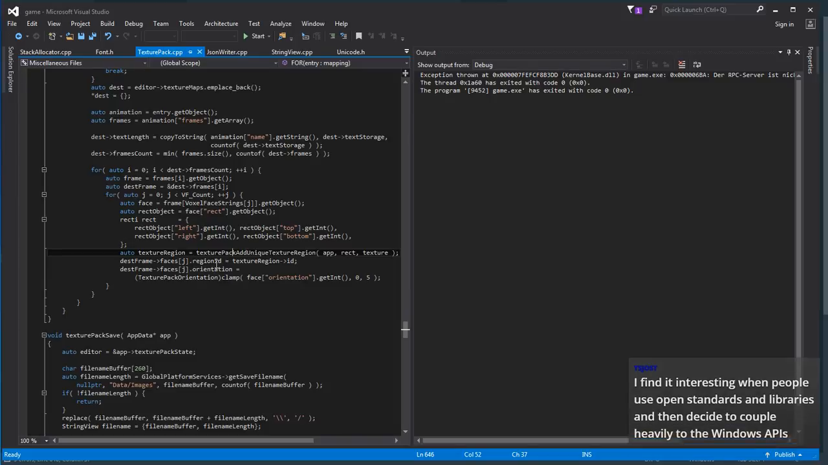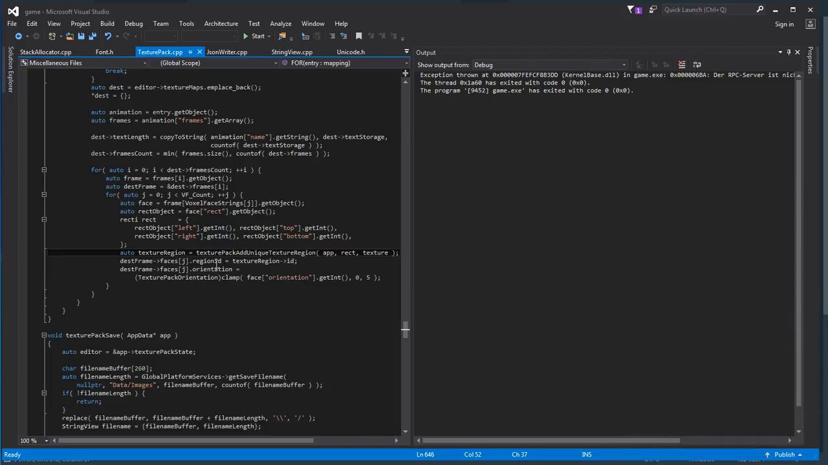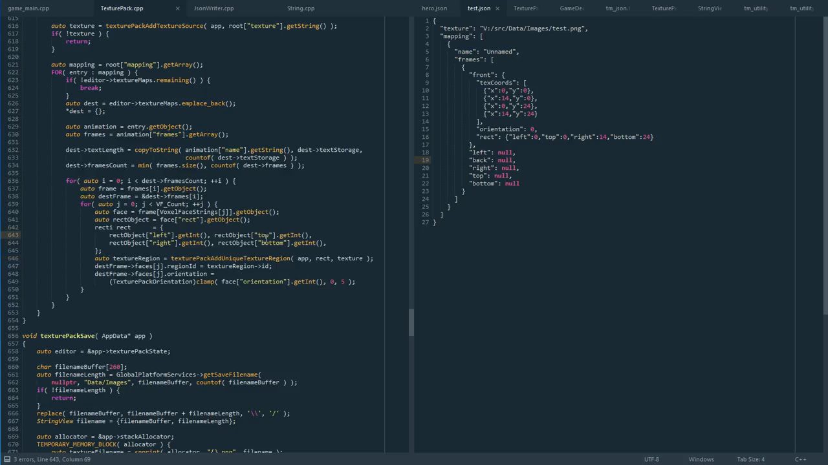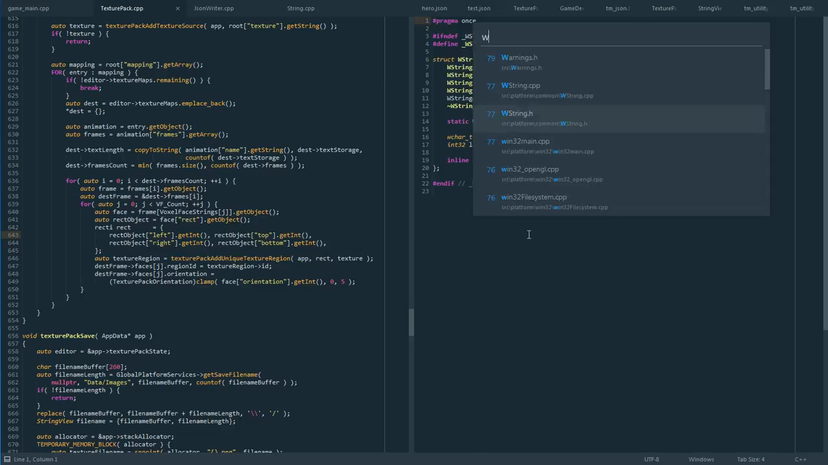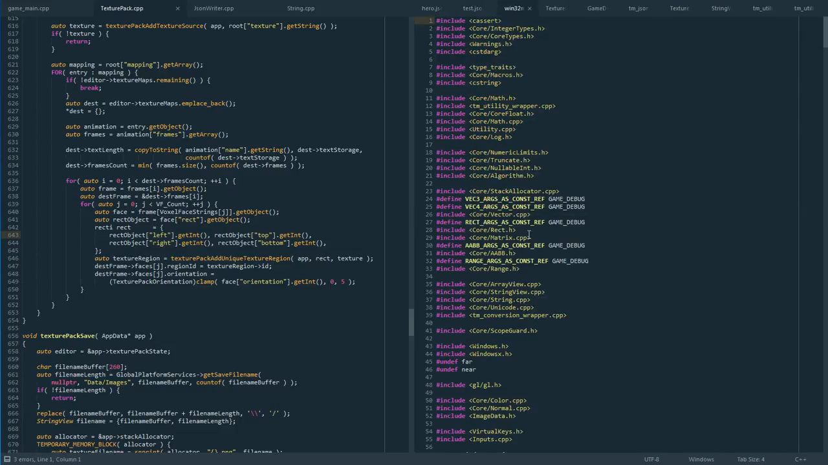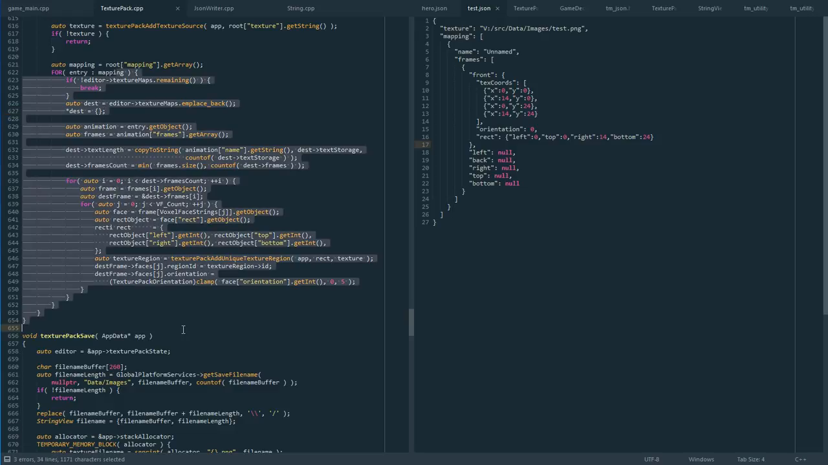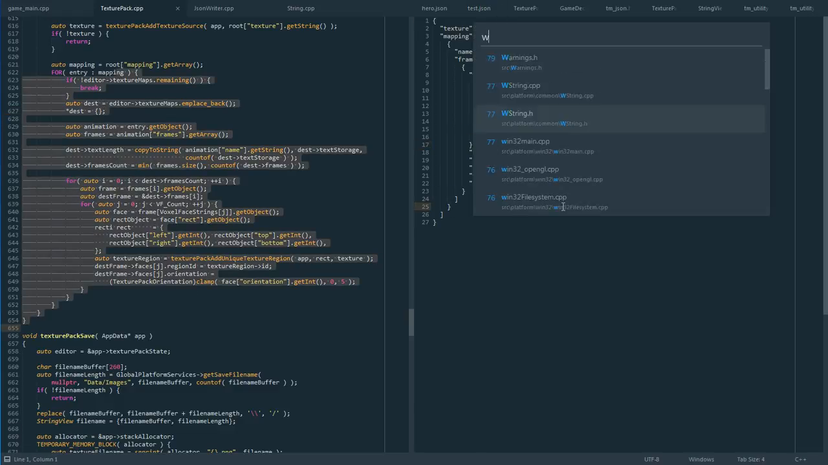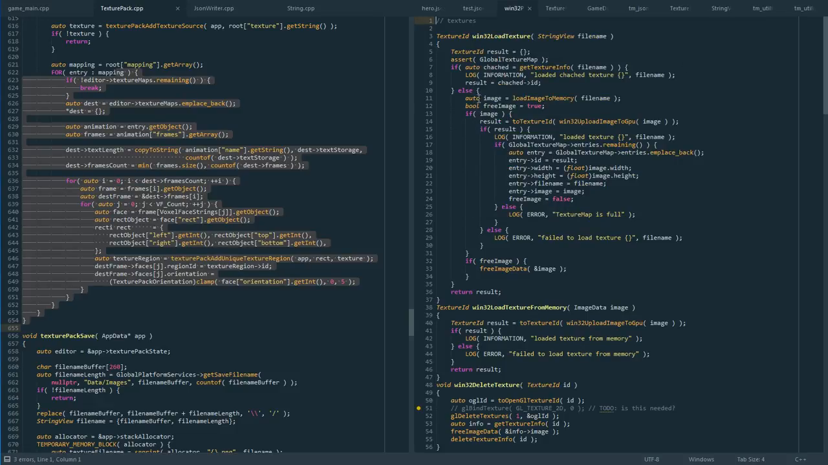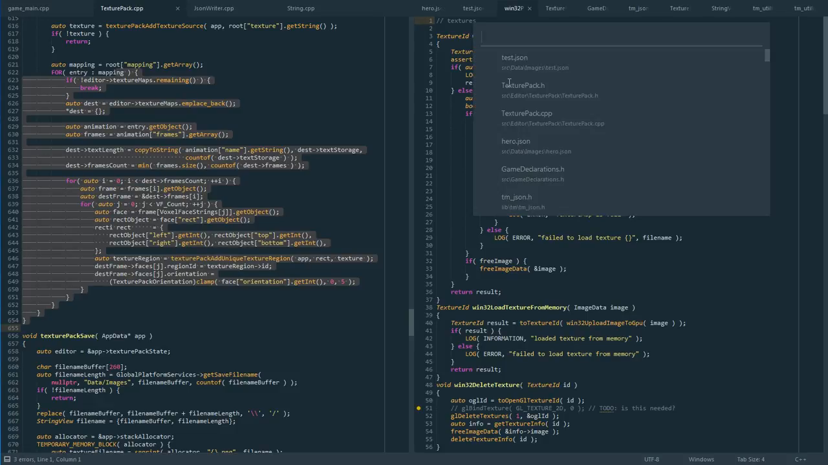I find it interesting when people use open standards and libraries and then decide to couple heavily to the Windows APIs. I'm not coupling heavily to the Windows APIs. I'm currently using the Windows APIs in the Windows layer. The game code is decoupled from the platform, so this is completely platform independent, and the platform dependent code lives in the platform layer.